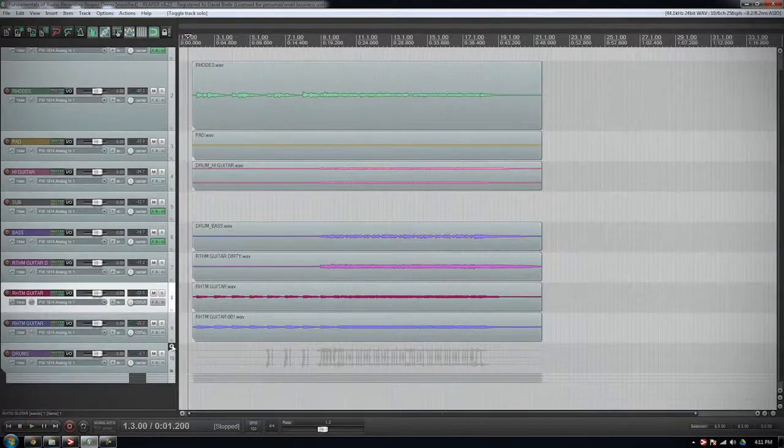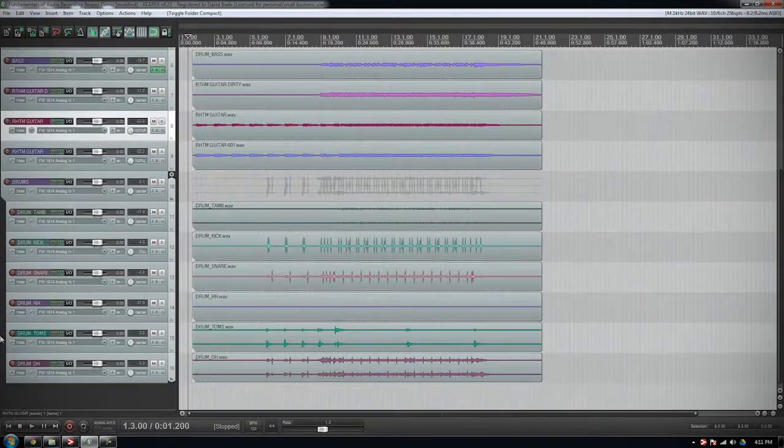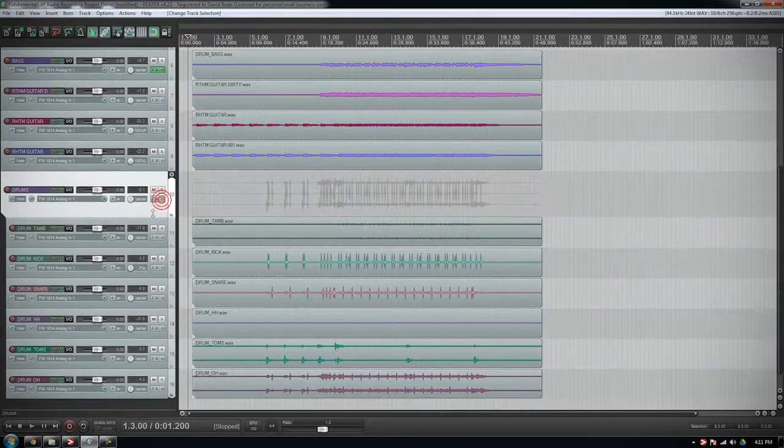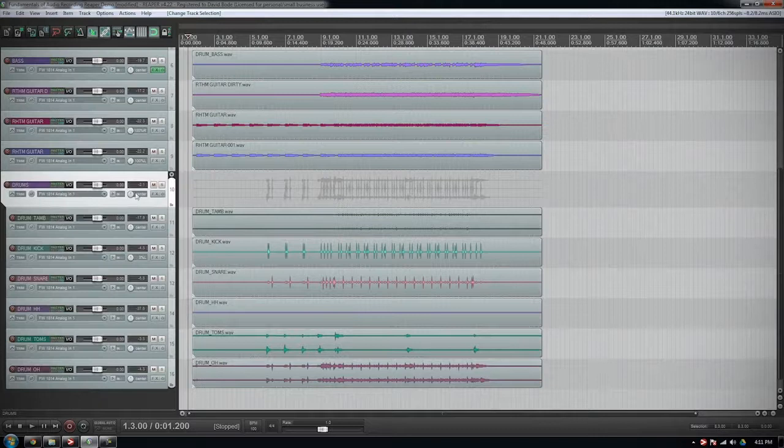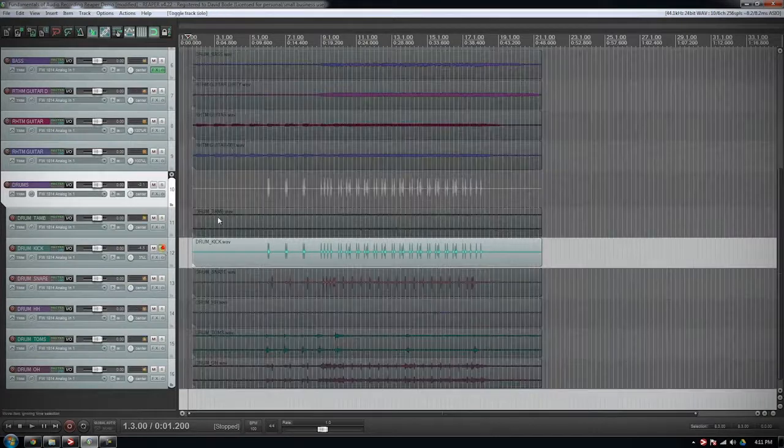And then down here we have what's called a track folder or a subgroup. Some other applications may refer to it as a subgroup. This is the drums. Now we have individual drum tracks in here. So this one right here is the kick drum.